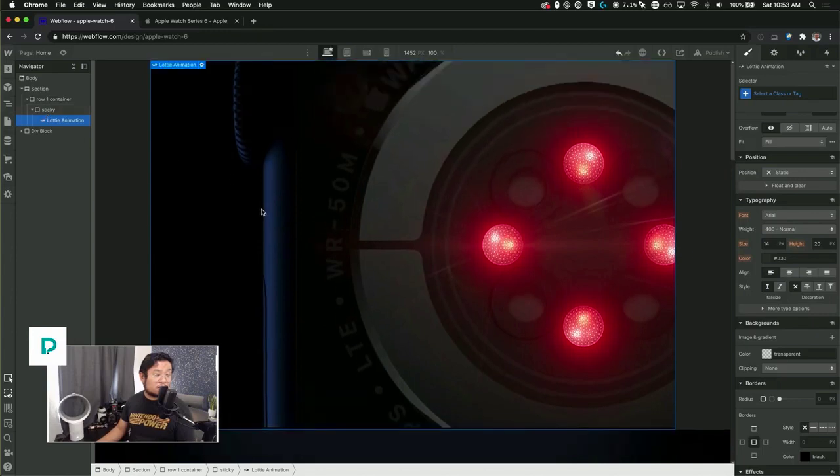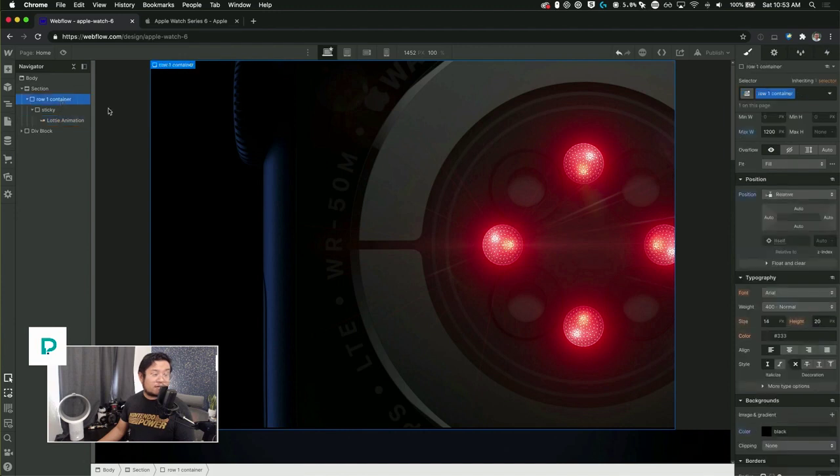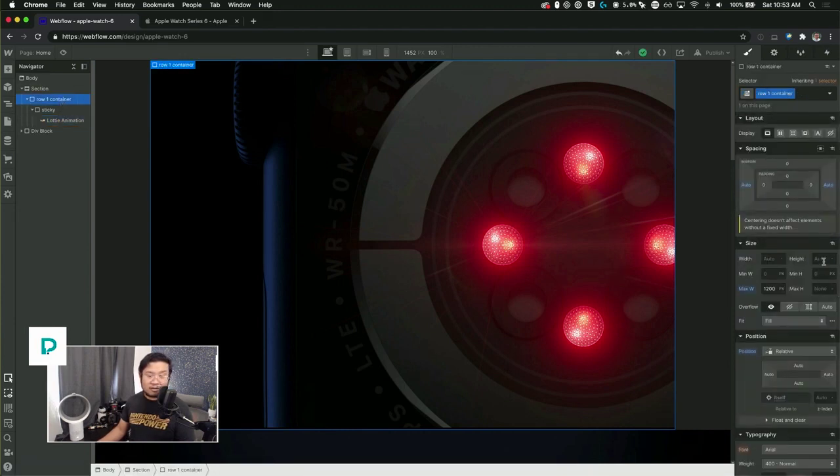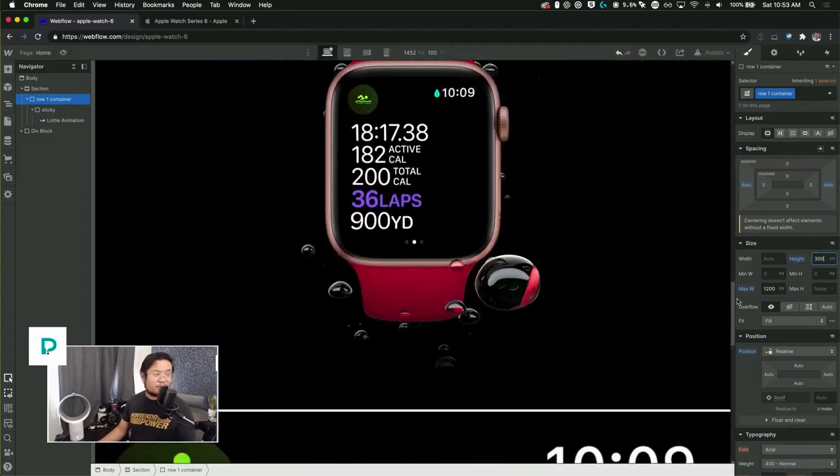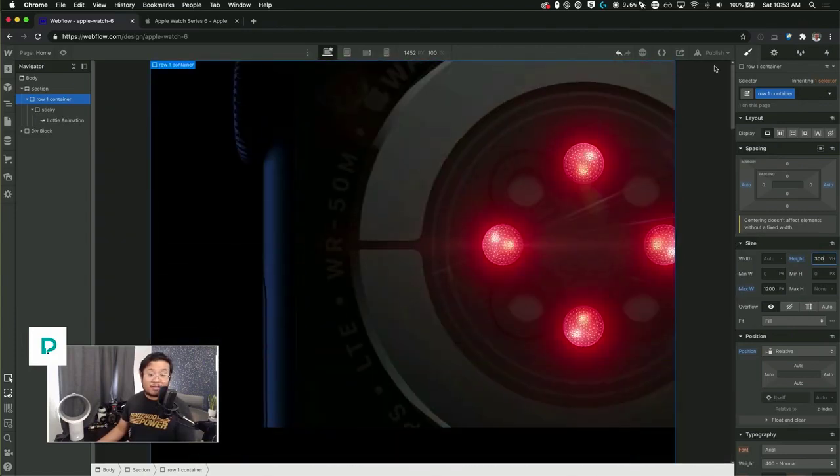Cool. So sticky's not going to work yet. That's fine. But if I set this row container to something crazy like a height of 300 VH, will this stick? Yes, it's sticking. Cool. So row 1 container has the position relative and the height of 300 VH.